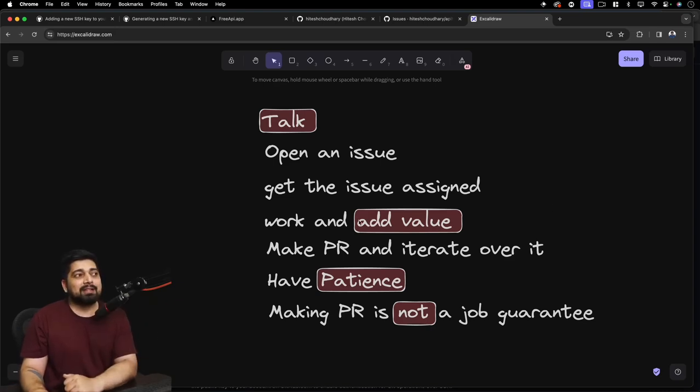Now, once you're done with this, remember this part, which is work and add value. Now, if you're just fixing a dot in the README file, if you're just correcting the small grammar, I do understand correcting the grammar is also an important part, but you are calling yourself a programmer, so I expect that you'll be contributing the code first and then the documentation. It's an important part. I do agree.